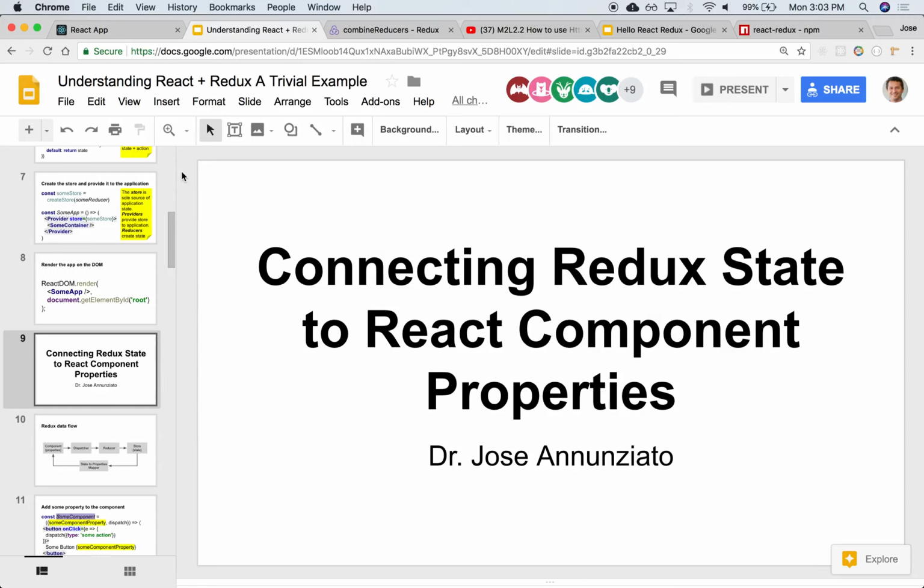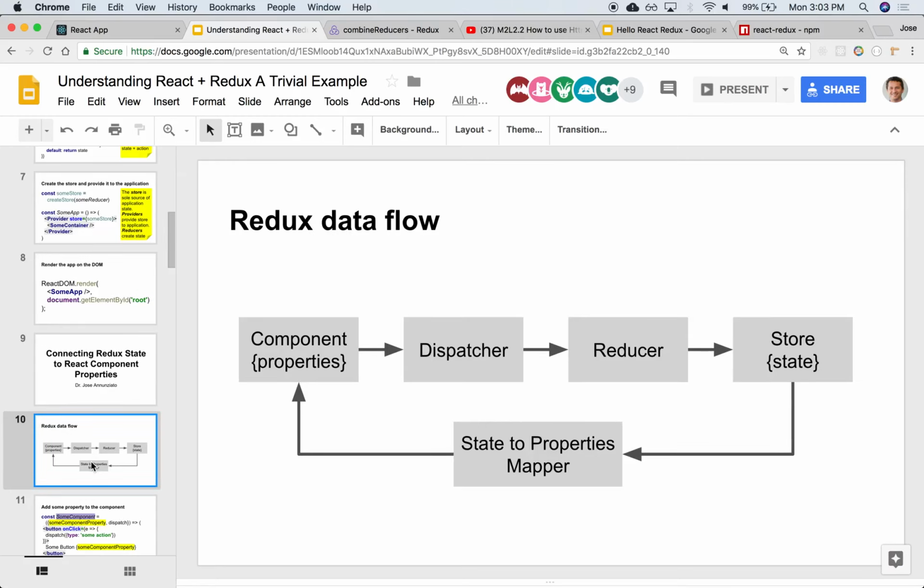Now we want to be able to render that new state somewhere. We want to see it actually rendered in some elements. So we're going to go the other way around. We want to make the mapping between the state that is being generated in the store and the React world. The way the React world typically receives data is through properties that are passed in as arguments of the components. So there has to be some mapping between these two worlds.